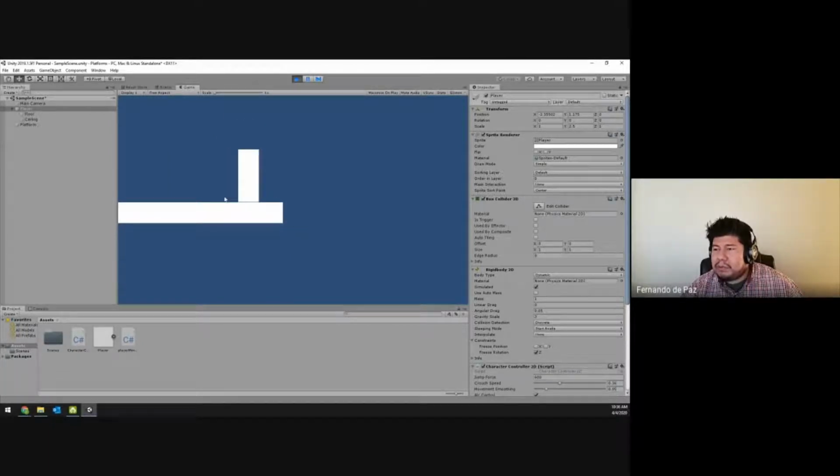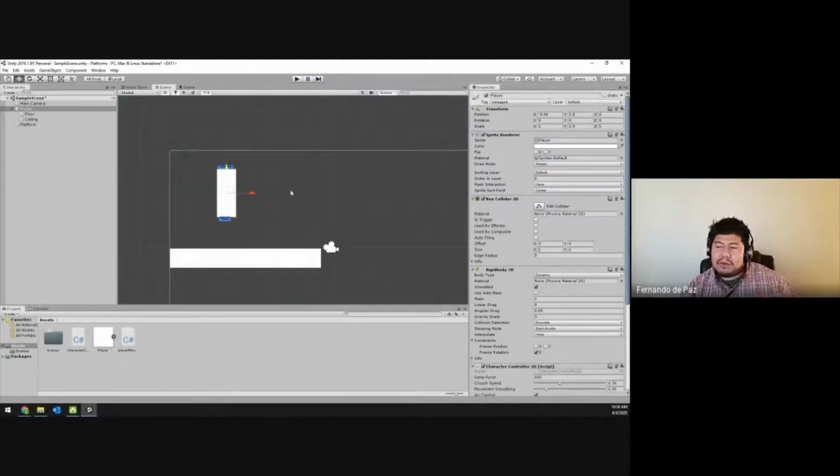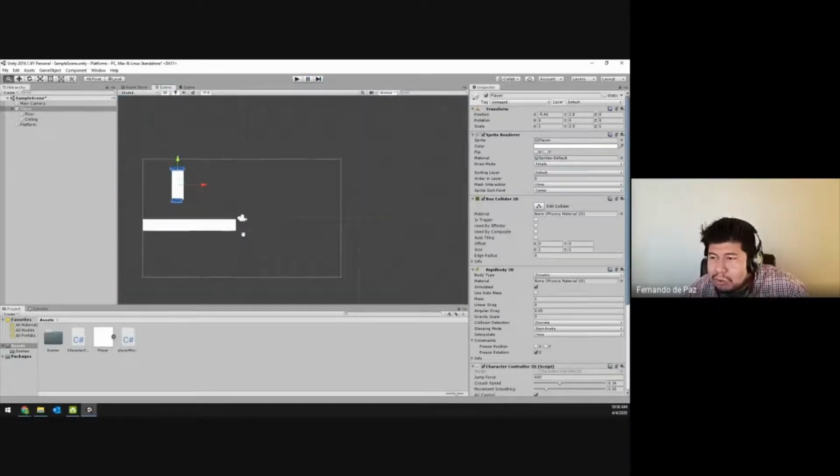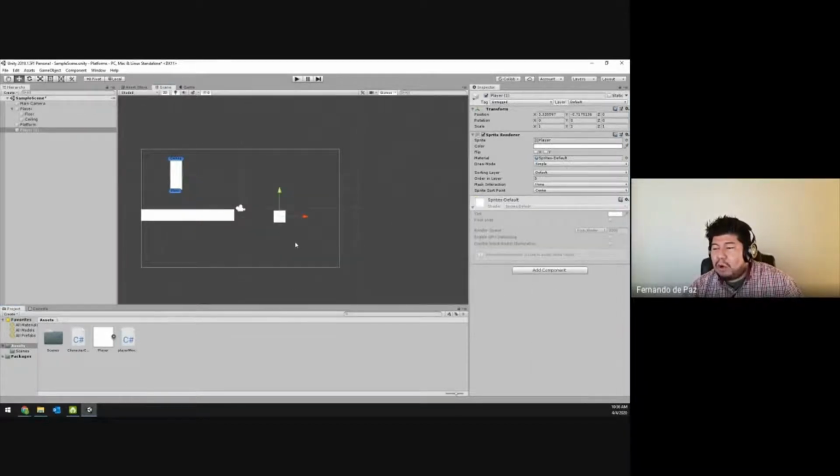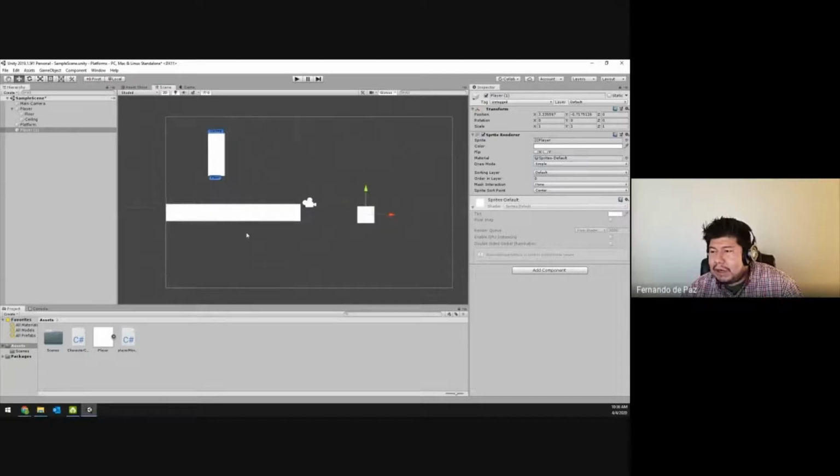Now the whole purpose why we have a character controller is because we're going to have a platform moving here, and we want the character to jump on that platform, and then that platform is going to move us. So to do that, I'm going to grab another square. This is why I shouldn't have named that player, but I'm just going to grab another square.